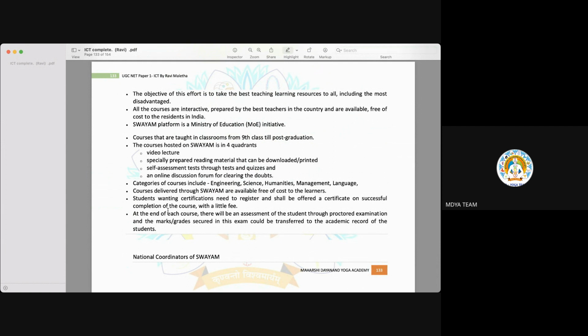Categories of courses are engineering, science, humanities, management, or any language. They are free of cost. The student who wants to access those courses has to register, and after going through the courses, shall be offered a certificate on successful completion with a little fee. At the end of each course there will be an assessment of the student through a proctored examination, and marks and grades secured in this examination could be transferred to the academic record of the student.